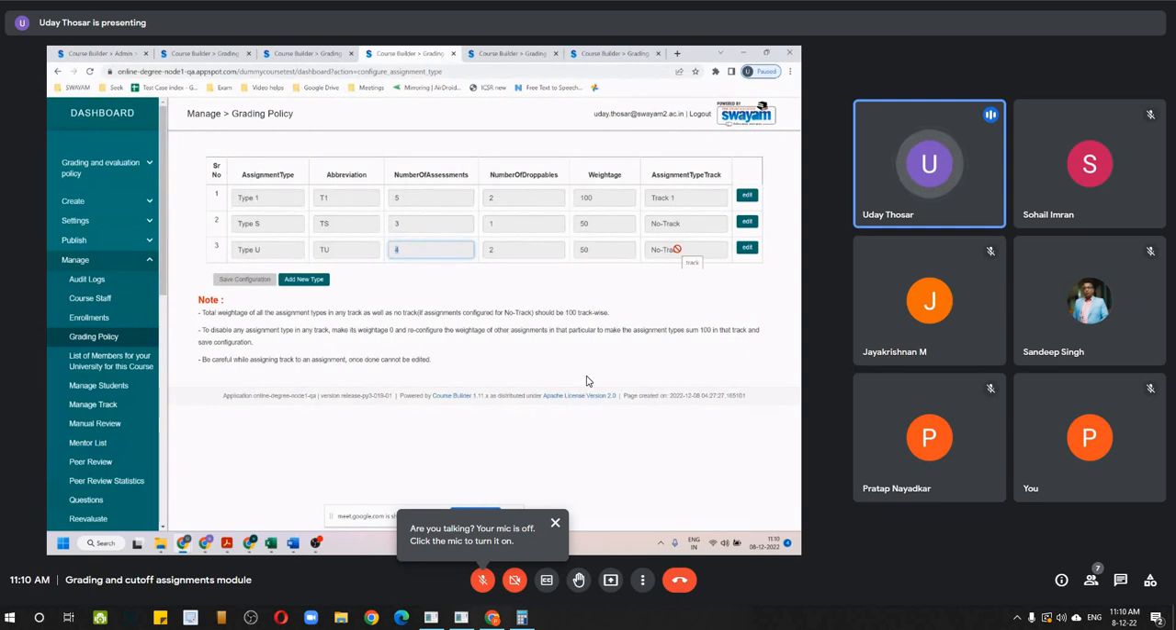So first thing, you have to make sure that for any track or no track, the addition of weightage of all the assignment types has to be 100 only. So 50 plus 50 becomes 100. Track 1, it will be 100 irrespective of the number of assignment types. Okay, so is there any questions till now?